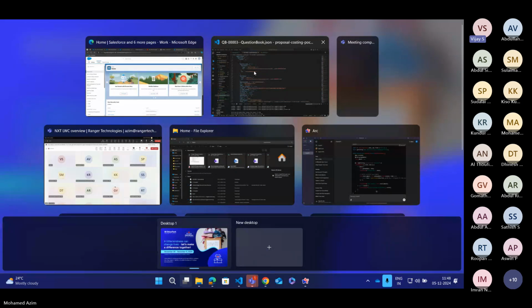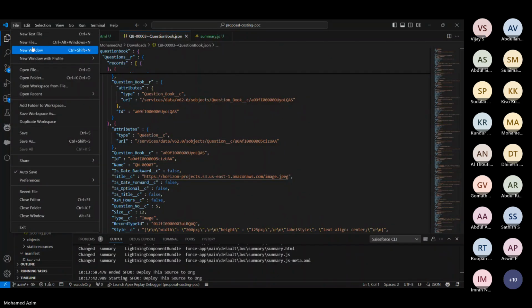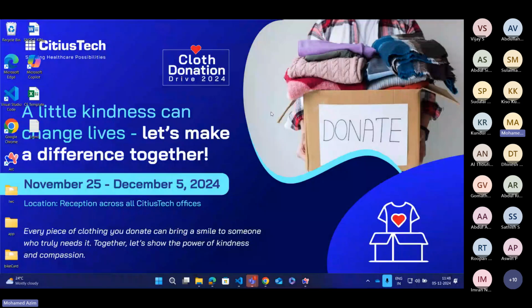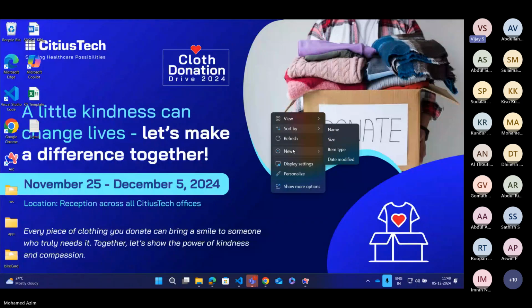I want everyone to do this in parallel. Can I create a new folder or? You can create a new folder or a new project, anything.